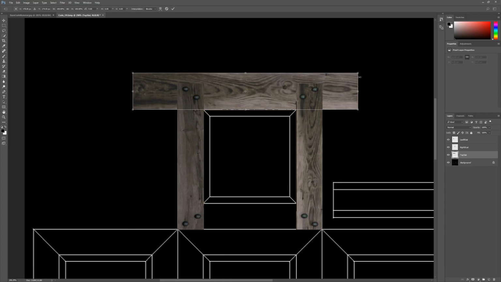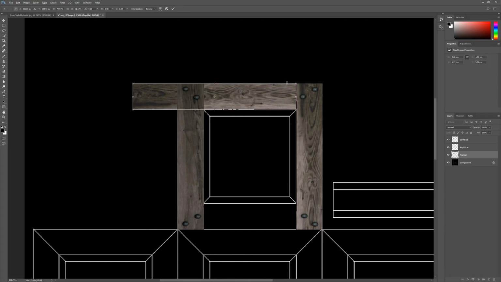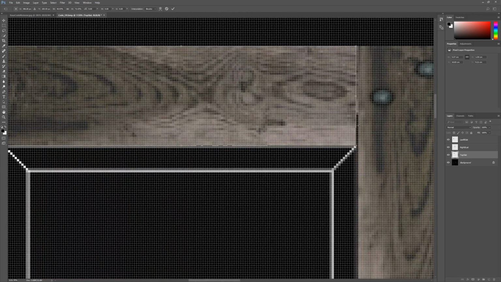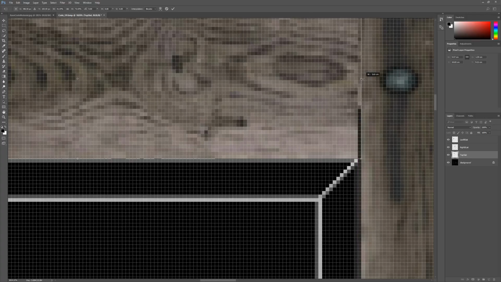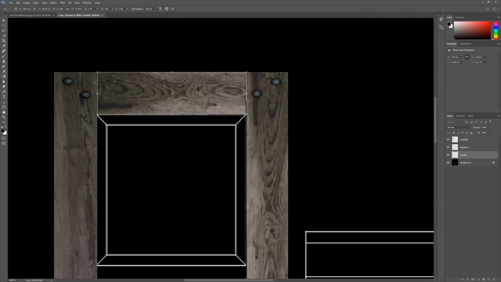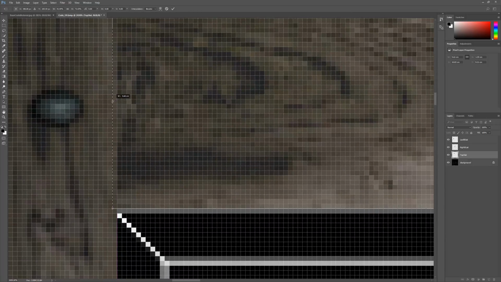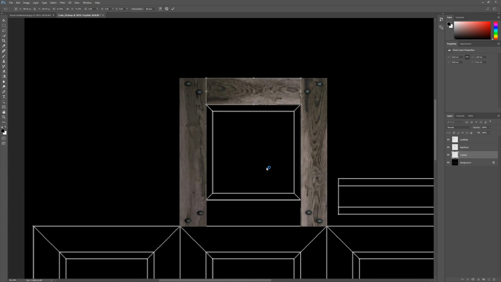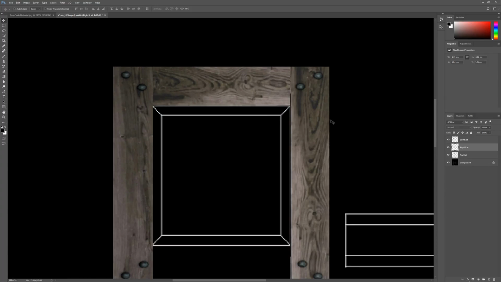Then I'm going to press Control and T, and I'm just going to scale this down into place like so. So I'm going to make sure there's a tiny bit of overlap. We don't want too much, but because it's underneath the layer, we don't need to worry too much about that.